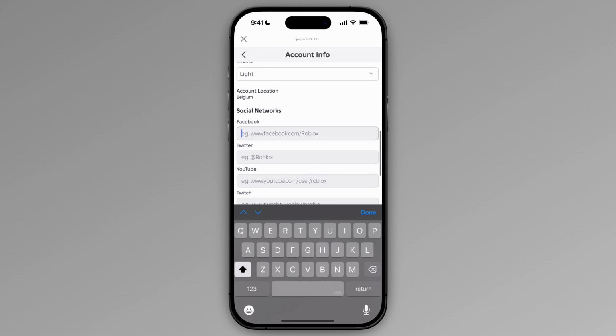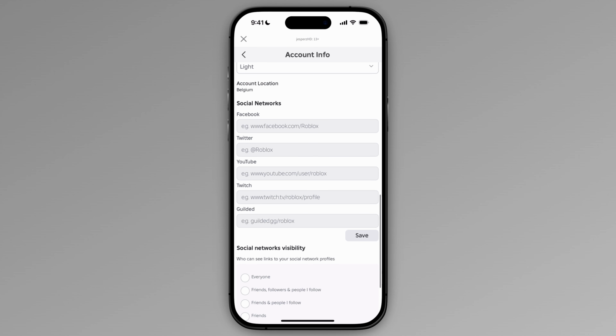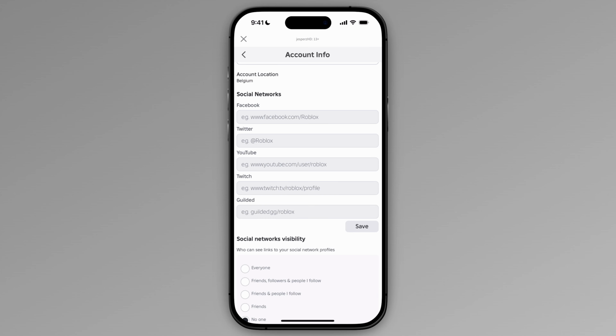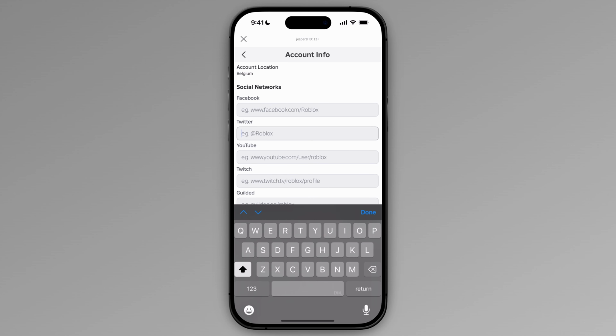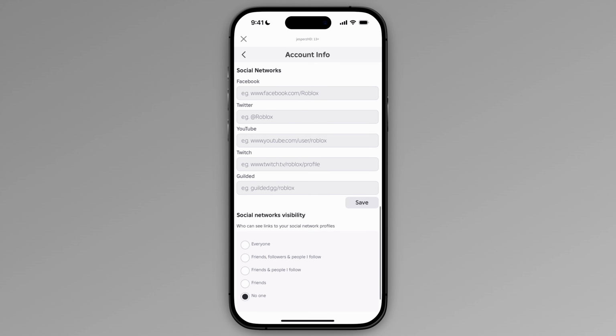And right now I do not have any social network links in my account, but let's say you do have some, then you are just going to click on them and then you're going to remove them just by erasing everything that's inside. And then you're going to click on the save button in here. And that is the first way to remove your social links.